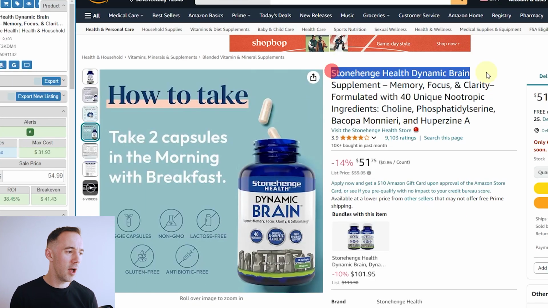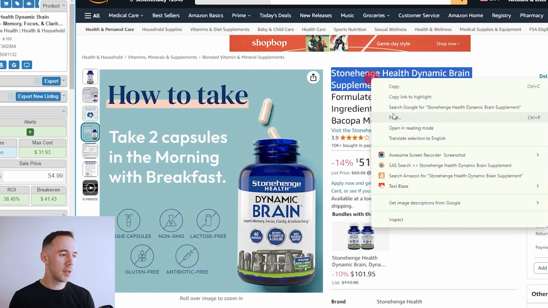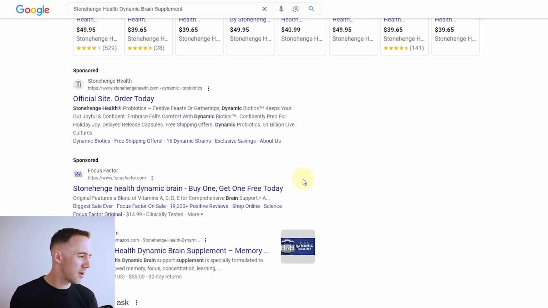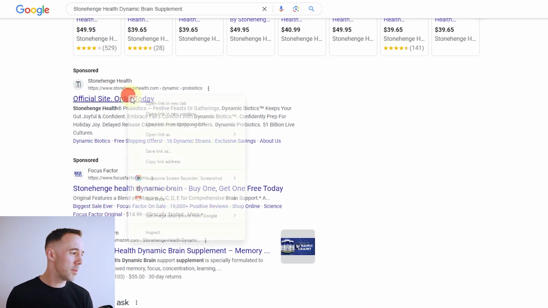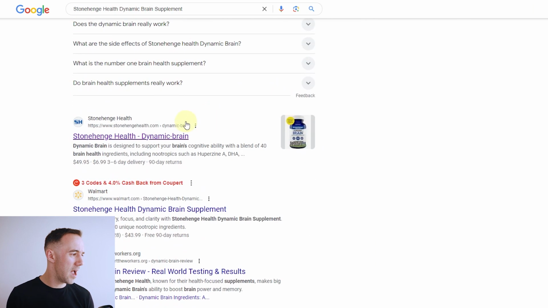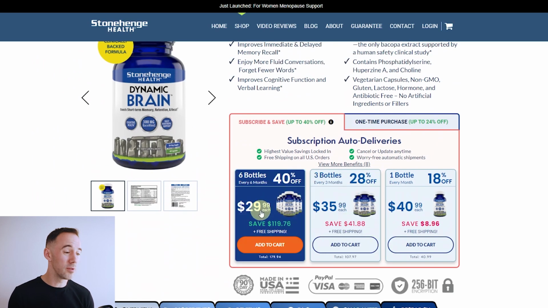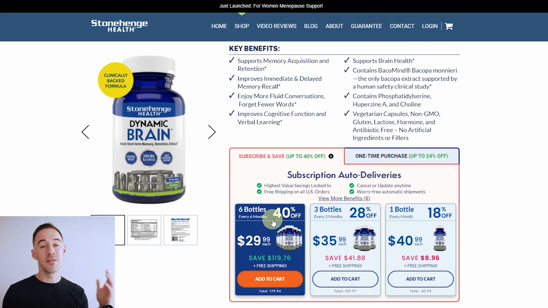So what am I going to do? Highlight the text. You don't have to do the whole thing, just part of it. And I'm going to search for that. Remember, I'm looking for about $32. So let's have a little scroll down and see what's going on. A lot of the time, the website might actually be the best price. You can see here Stonehenge have a website, so let's check them out. And I can see right here, if I buy 6 bottles, I can get it for $29, which is absolutely game-changing. So using the reverse sourcing method, I can find products very, very quickly.